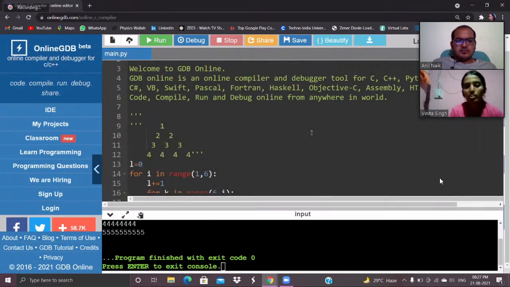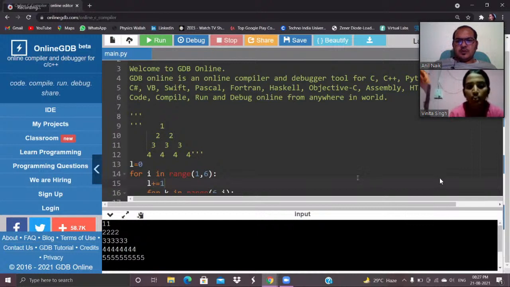Sir, I'm not getting the actual. Okay, so at least can you generate in the first row one, second row two, two. Now can you show your output? Yes, sir. You generate one. Okay, in the one, two, two, three, three times. Yes.